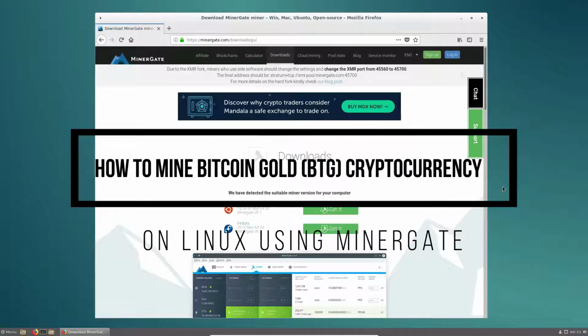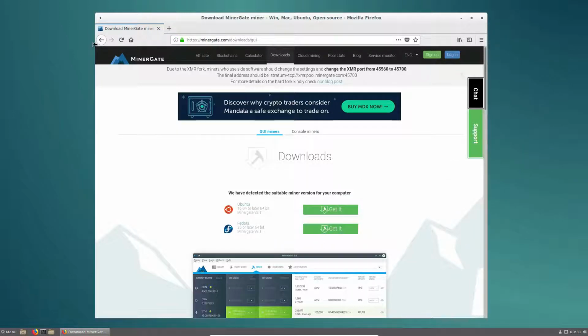Bitcoin Gold on Linux. So to start off, you're going to need to go to Minergate.com. This is a simple website, basically makes it so pretty much anybody can figure out how to mine with their CPU or GPU or whatever without much effort.